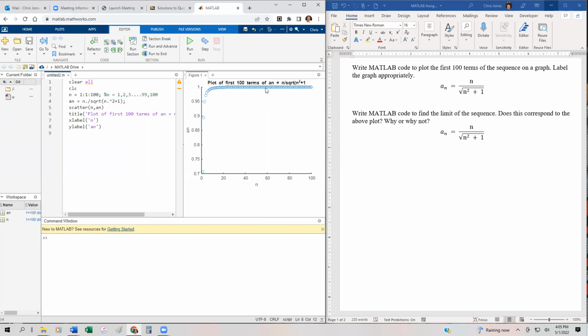All right, so here is our title, and now a sub n is the y-axis, and n is the horizontal axis. Notice that the numbers are approaching 1. So it seems like the limit should be 1 for this. Next, I'm going to go ahead and find the limit of the sequence.